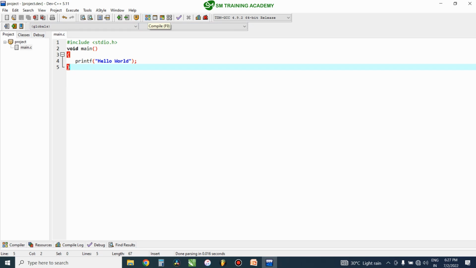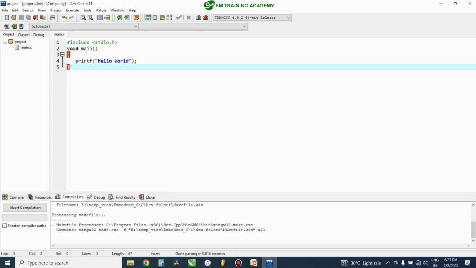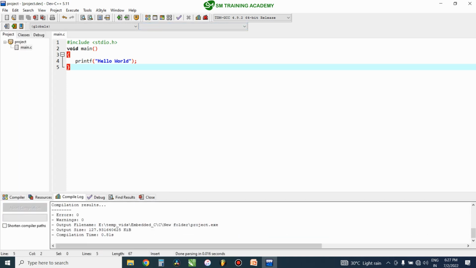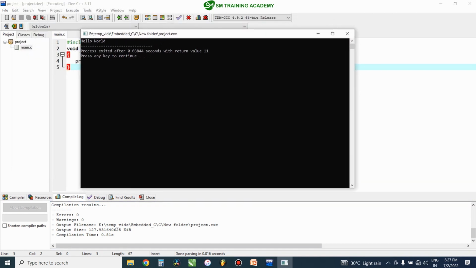That's it. Now I'm saving this program and I am compiling this program. Just click on this compile button, or you can press F9 on your keyboard for compiling the program. You can see it contains 0 errors and 0 warnings. Now just click on this run button or icon, or you can press F10 on your keyboard for executing this program. You can see the hello world has been printed to the output window of this IDE. That's it. The program is working fine and the string hello world has been printed to the output window.